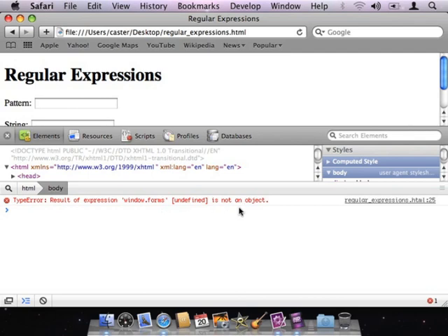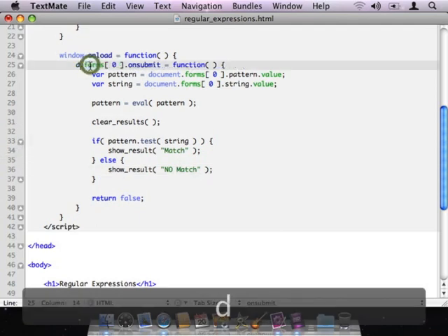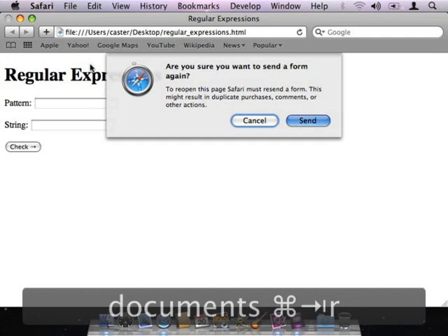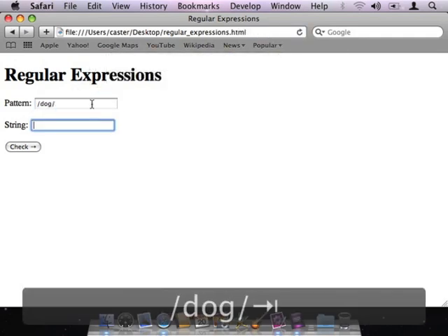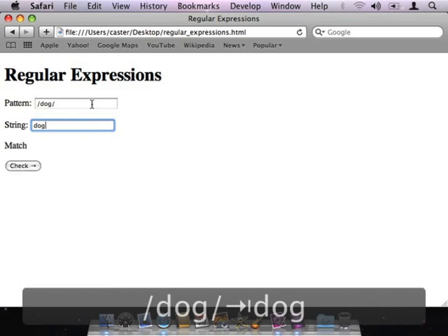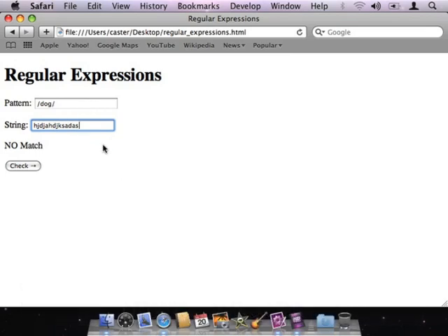Window.forms. Oh, well that's certainly not right. Line 25. I apparently put window.forms in there. Yep, sure enough, that should be document.forms. Let's see how this works now. Let's try again, /dog/, compared against the string dog. It says it's a match. If I compare it against the string that, it tells me it's no match. So it looks like everything at that point's working just fine.